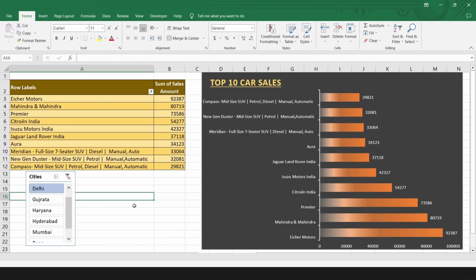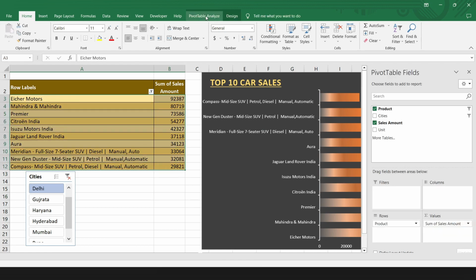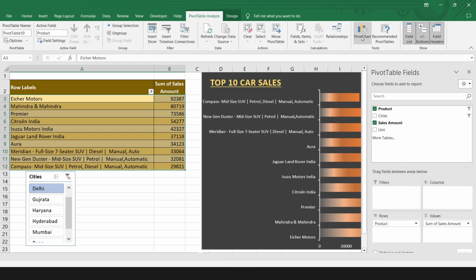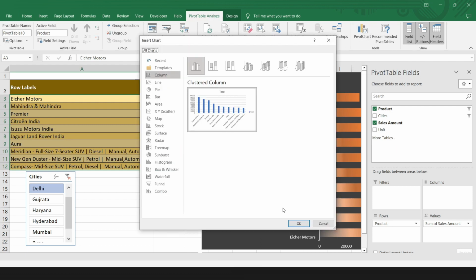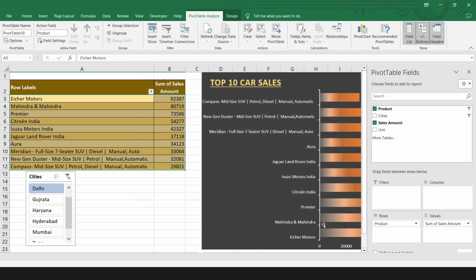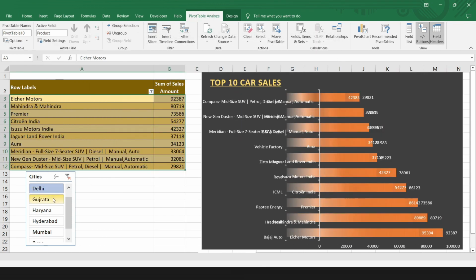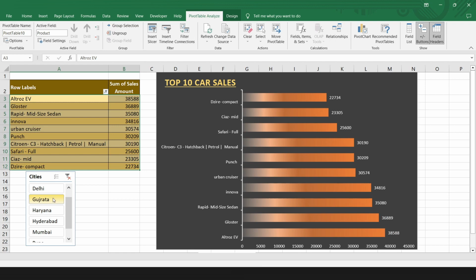Here she wanted to know how to turn this into an interactive top 10 graph. Select the data, and inside the pivot table analysis, you can find the pivot chart where you can select any of the charts according to your need. So when you click on the cities, the graph will change accordingly.